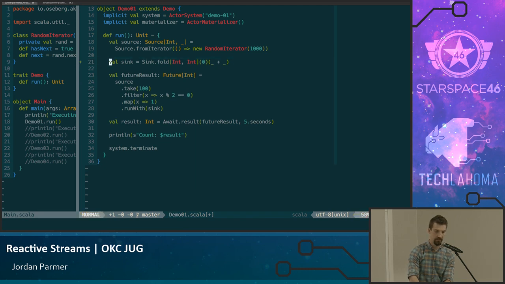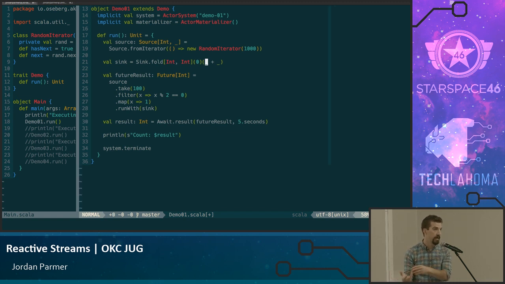Okay, so that's what we're doing here. We're going to say, all of the integers flowing into the end of the stream, the sink, we're going to fold them. We're going to start with a value of 0, and then here's my binary operation. Take whatever's on the left and add it to whatever's on the right. So the thing on the left is the result from the previous computation, and the thing on the right is the current item. So we're just going to always add them together, all right?